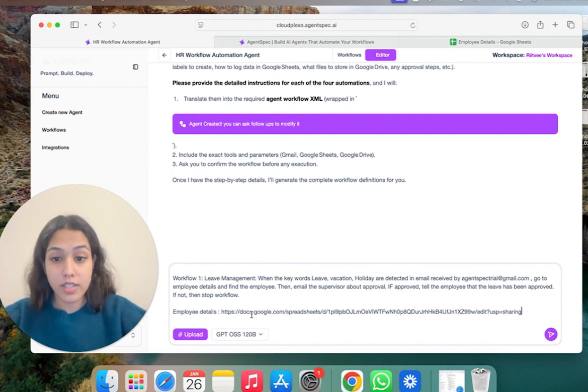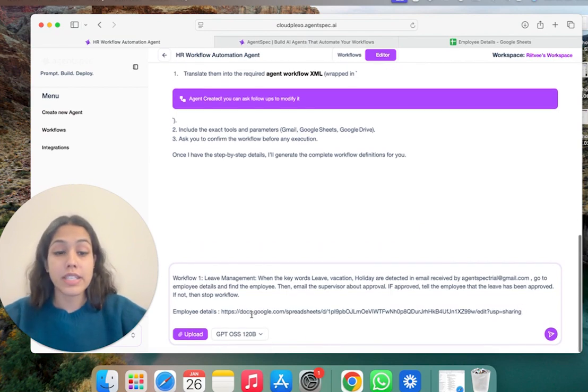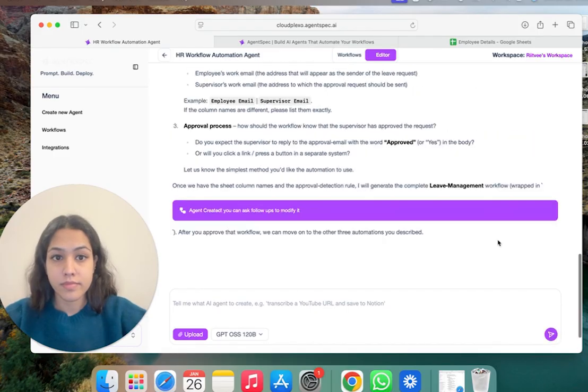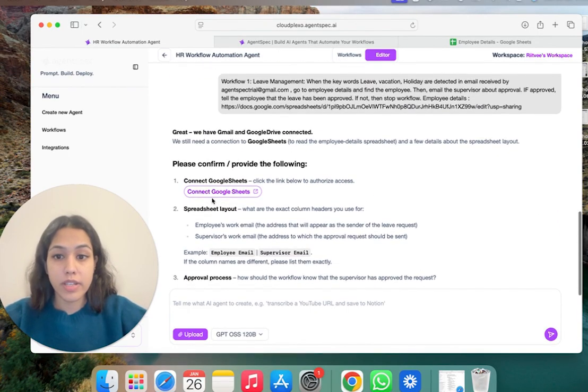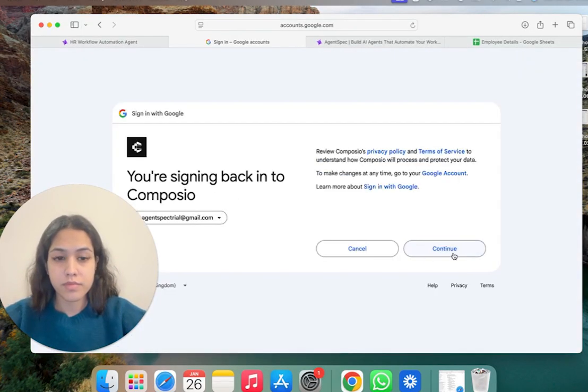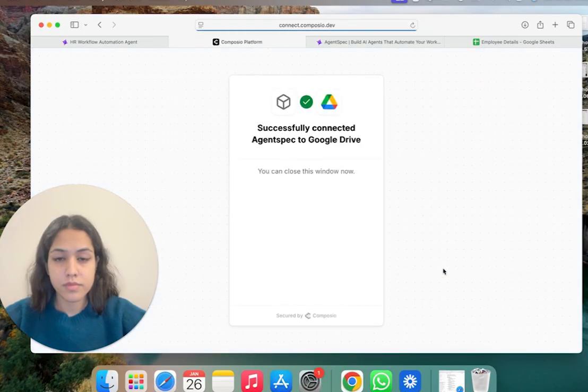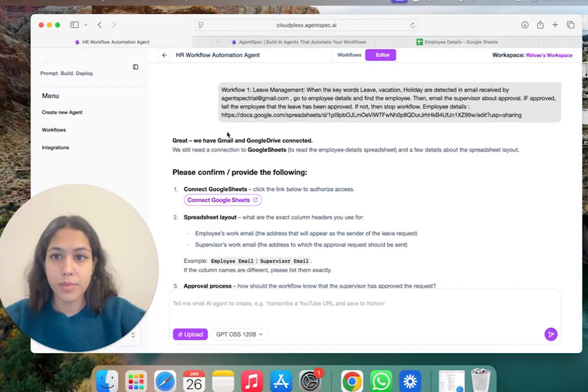Now, wherever your data is stored, be it Supabase, be it any other dashboard, you can connect that as well, only by going into these integrations and adding it in. Now it is asking me to connect to Google Sheets. That is done within seconds as well.